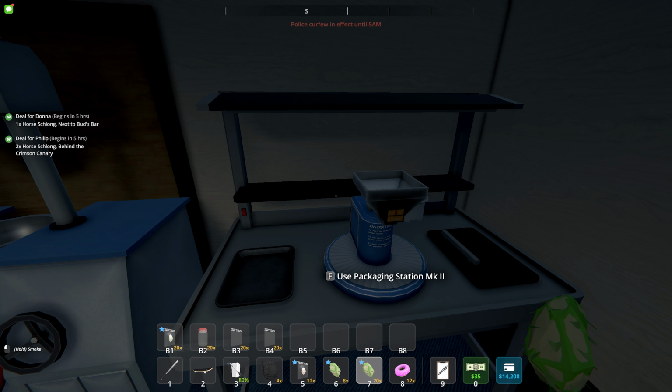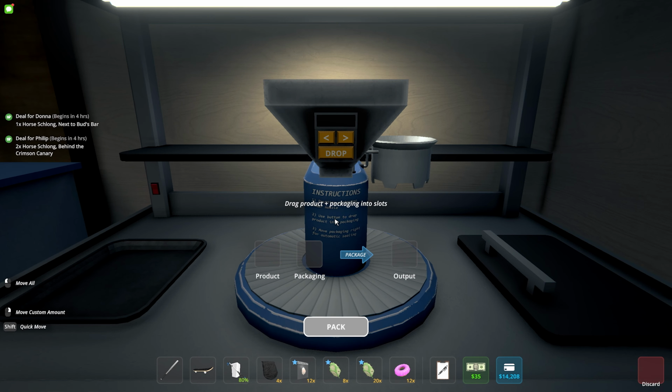didn't realize that you wanted to put, like, in a jar or to mix again. And the simple answer is, all you have to do to unbag it is you go up to your packaging station, click on E to bring it back up, and then put it back in to the output slot.